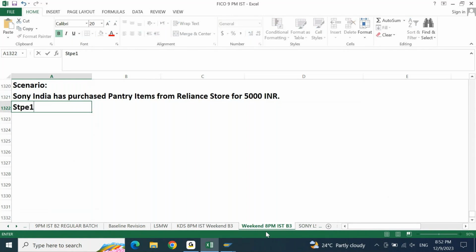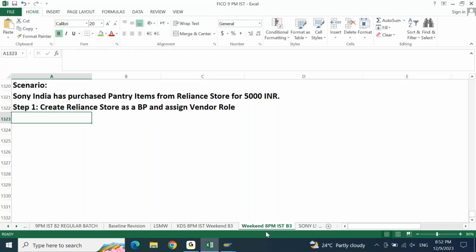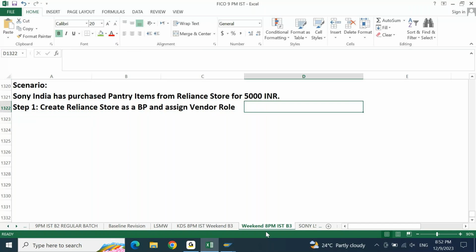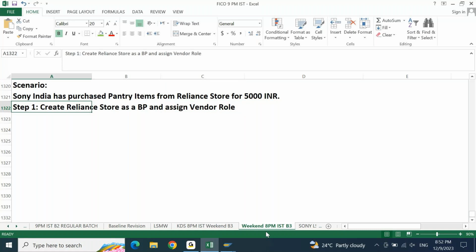So first we need to make sure Reliance store is created as a business partner. Now I'll put step number 1, create Reliance store as a BP and assign vendor role. This is what you need to do in the first stage, wherein you are going to use T code BP to create this.